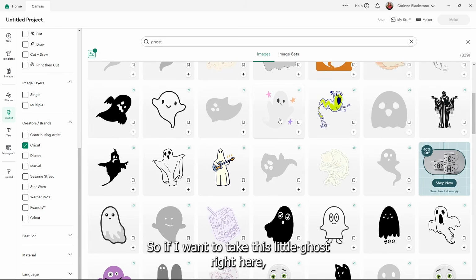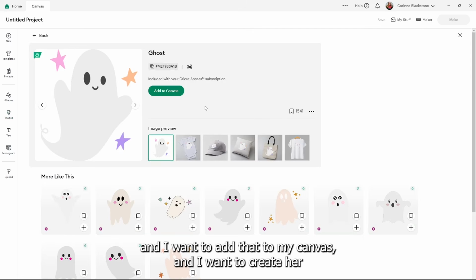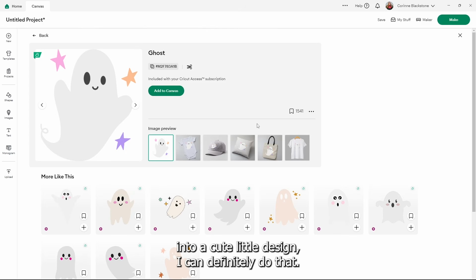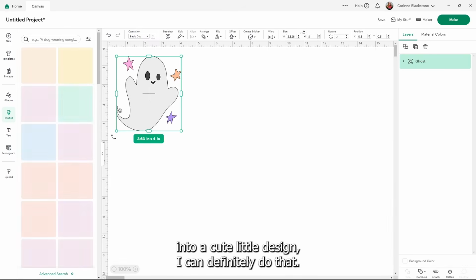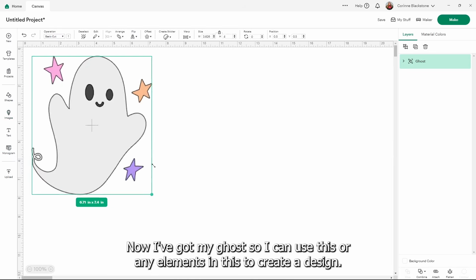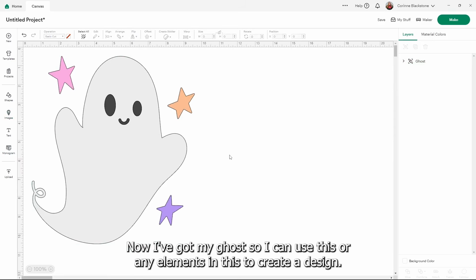So if I want to take this little ghost right here and I want to add that to my canvas and I want to create her into a cute little design, I can definitely do that. And you'll see here now I've got my ghost. So I can use this or any elements in this to create a design.